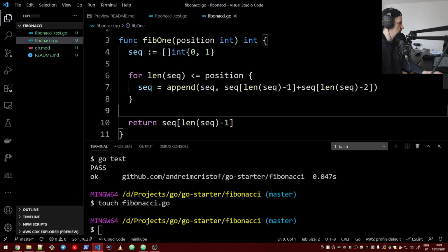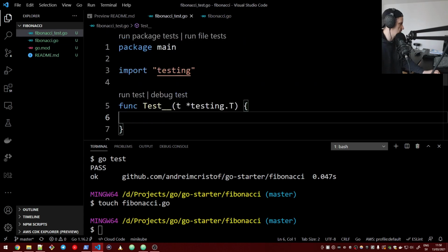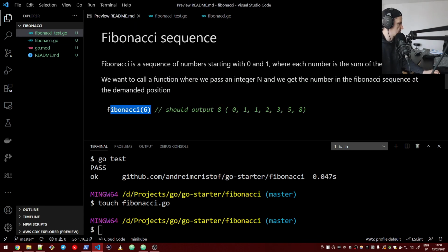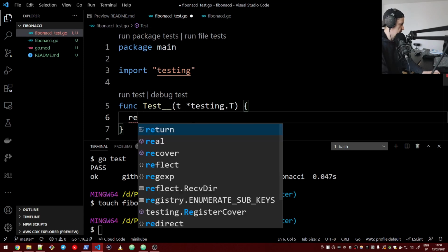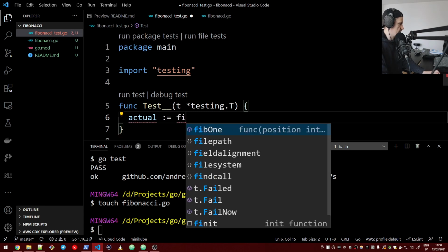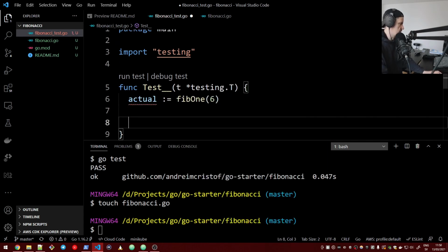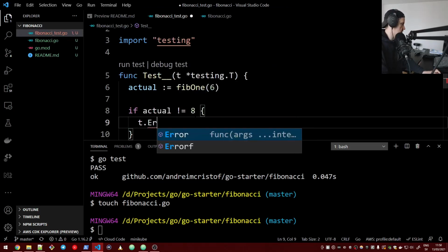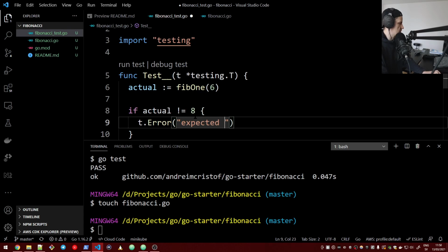So if we write a test for this, our method is called fib1. So let's say we are making exactly this test. So we need result, or actual, is fib1 of 6, and this should give us 8. And if it's not, then we need to fail the test. So if actual is not 8, then t.Error expected value of 8 at position 6.